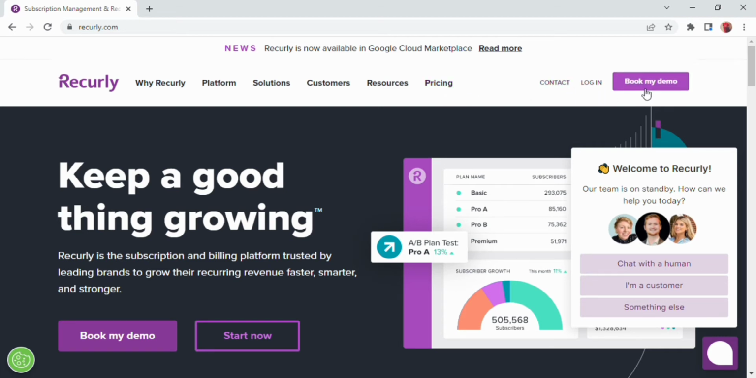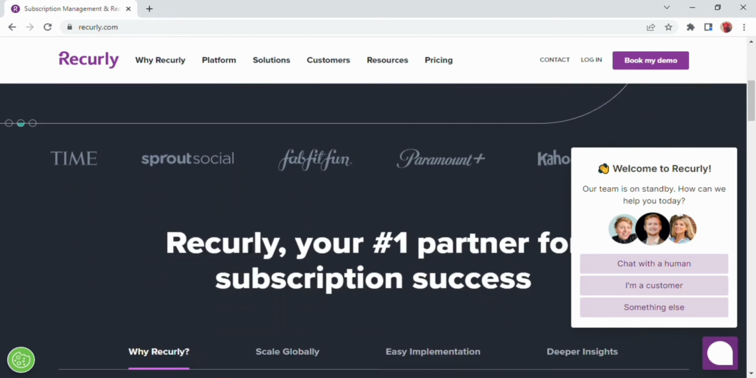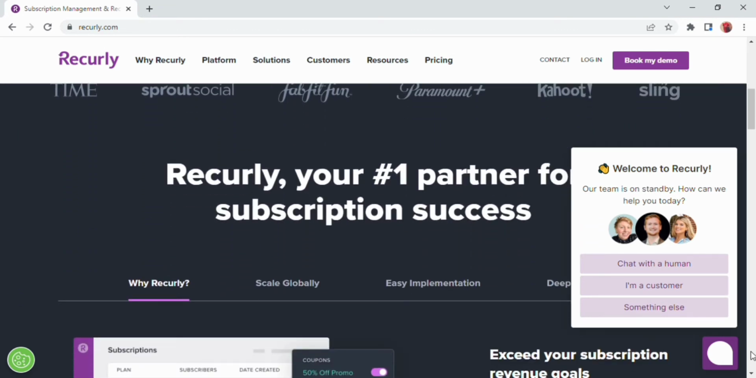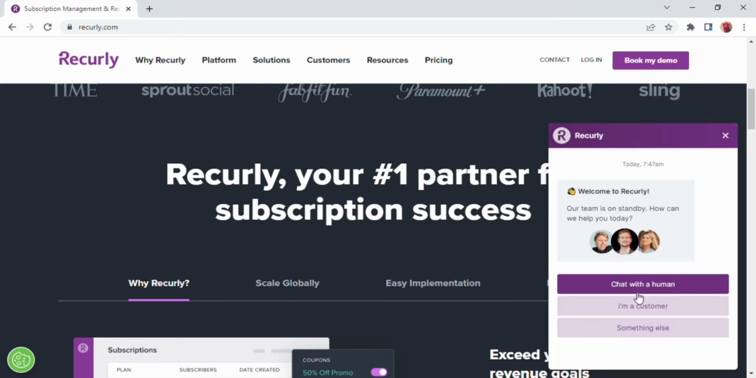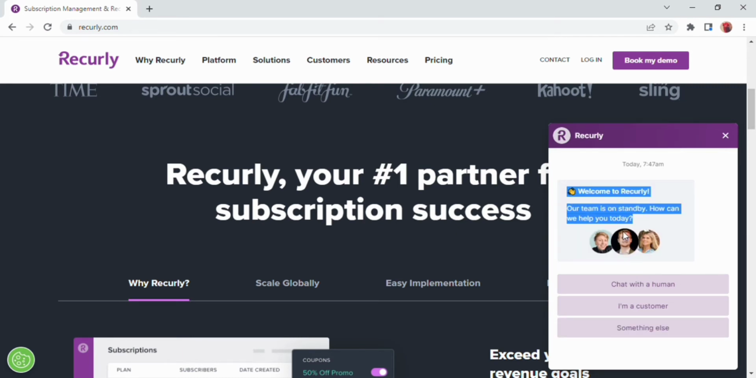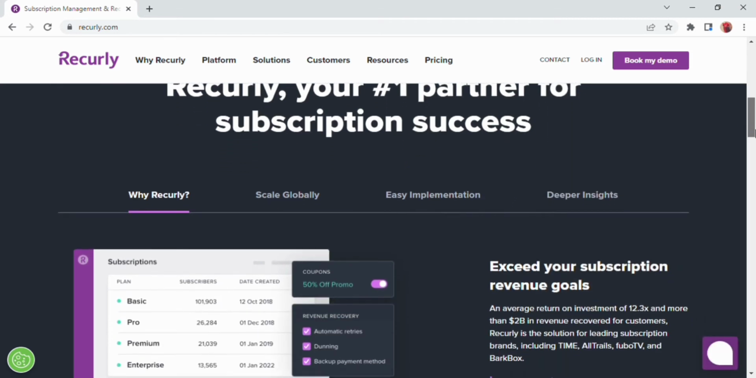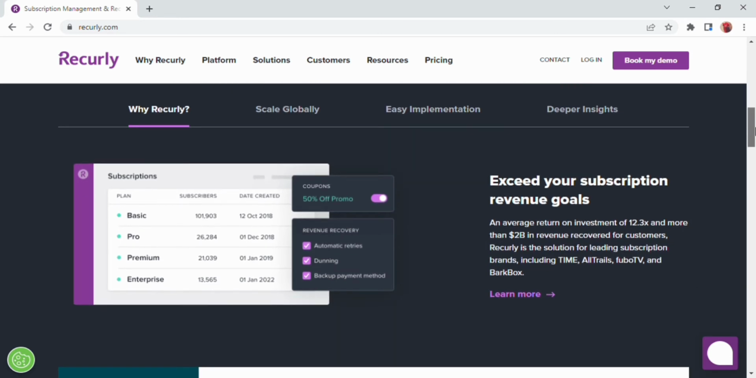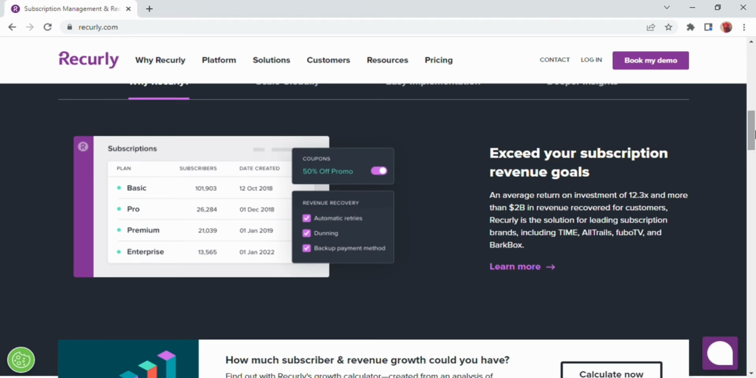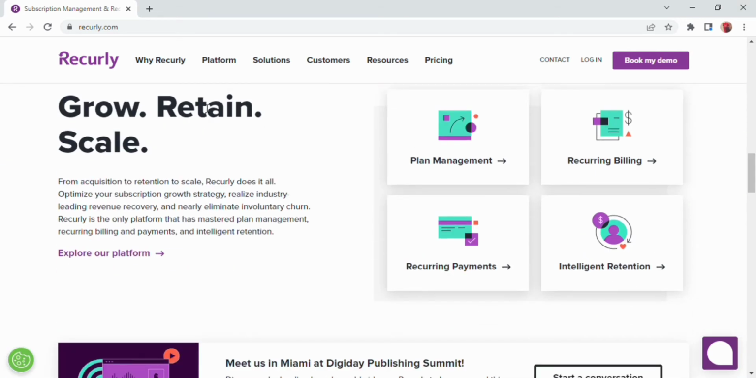Now scroll down the page and visit the different options on the bottom right. There is a help option which includes different entities like chat with human, customer, or something else. Now scroll down and see the scale globally, easy implementation, and deeper insight options as well. Just scroll down and visit all entries. Recurly is basically a solution for leading subscription brands. After that, there is grow, retain, scale, where we explore our platform.